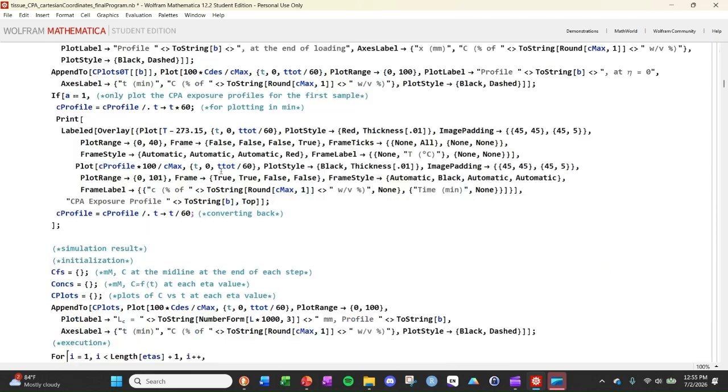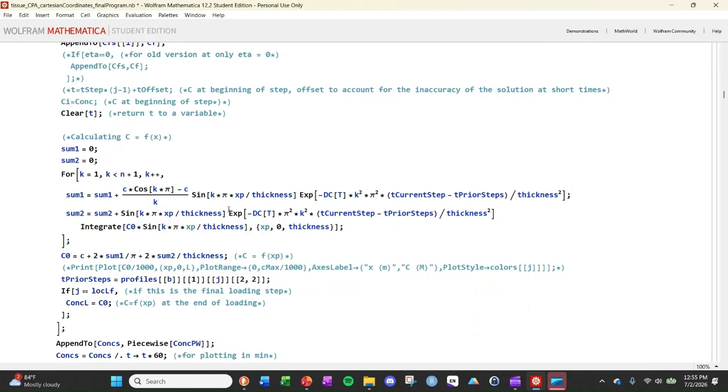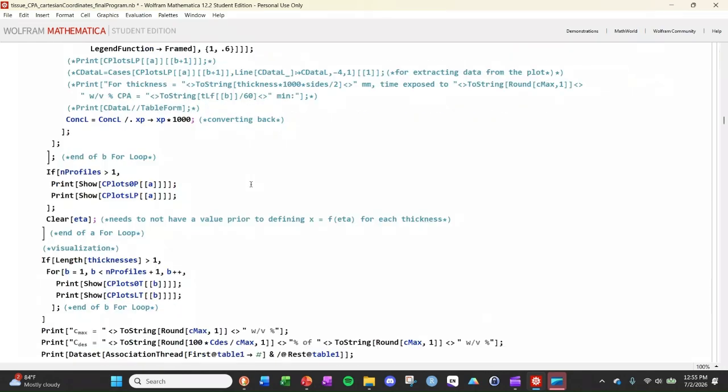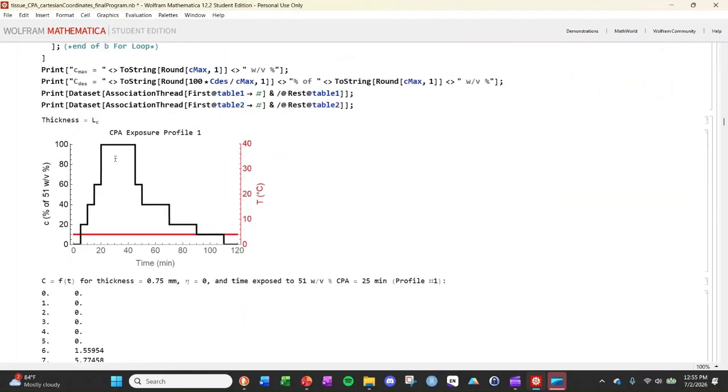And this code definitely can take a while to run, so I'm not going to run it. I'm just going to show you the results I got when I did run this. So this is the input. You can input multiple profiles. For this time when I ran it, I just inputted one profile.